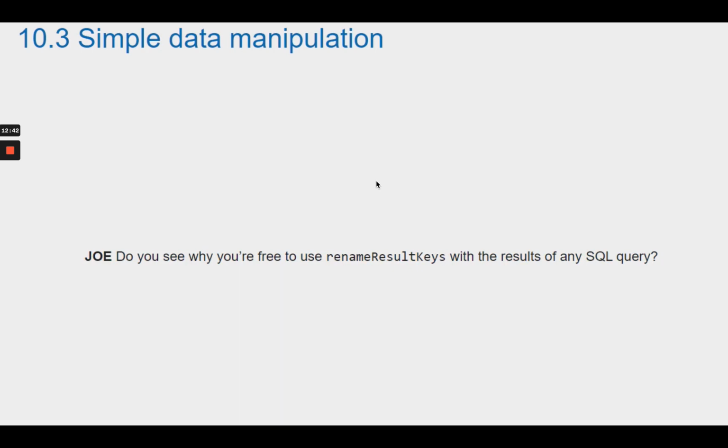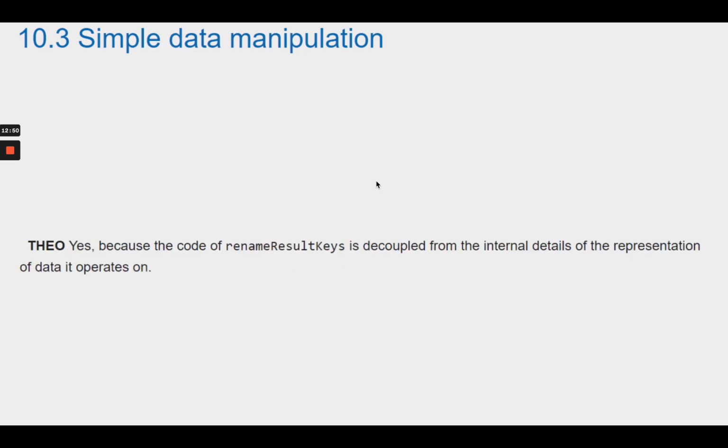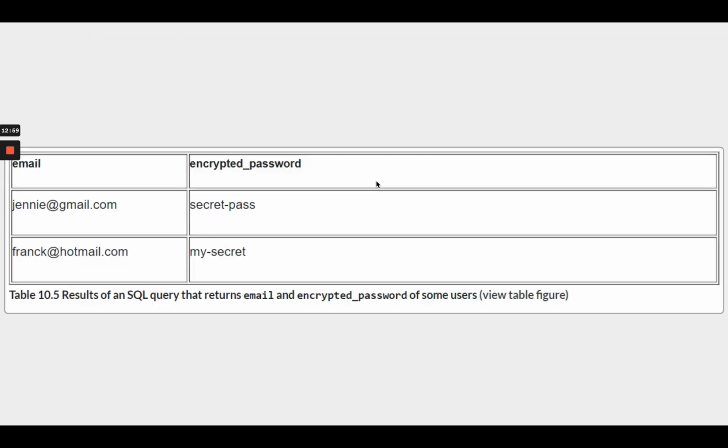Theo: Nice! Joe: Do you see why you're free to use rename result keys with the results of any SQL query? Theo: Yes, because the code of rename result keys is decoupled from the internal details of the representation of data it operates on. Joe: Exactly. Now, suppose an SQL query returns user info in a table. How would you use rename result keys to rename email to user email? Assume the table looks like this.